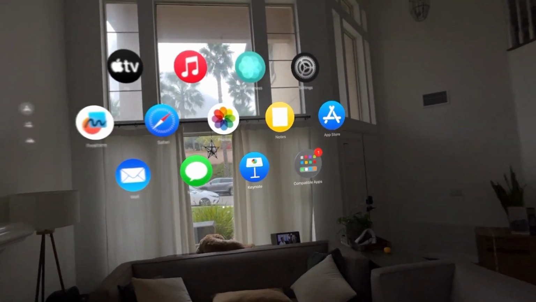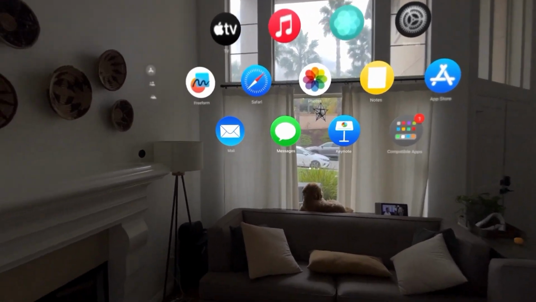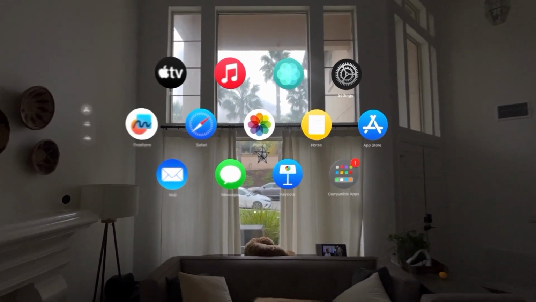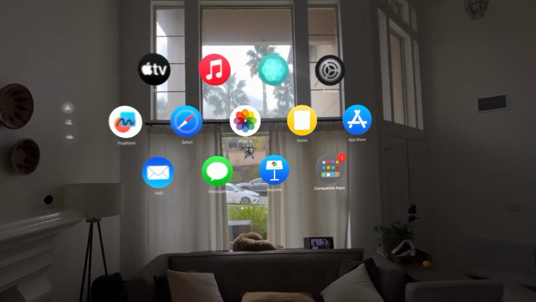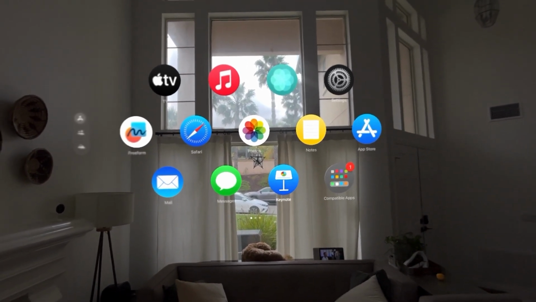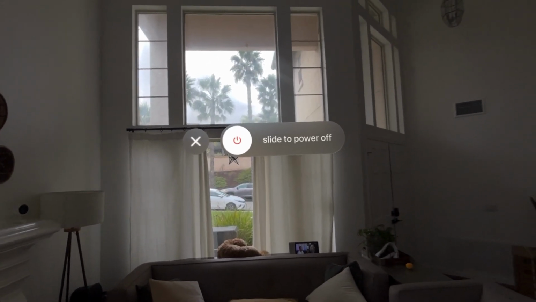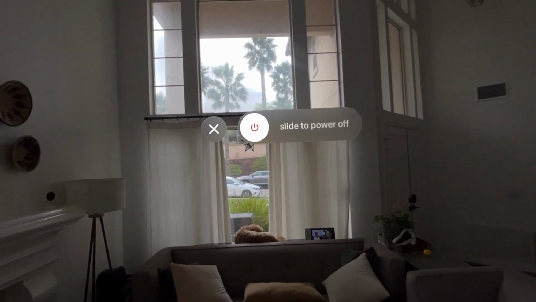How do you shut this thing down if you want to completely shut it down? Maybe you're having an issue. This beta software that I'm using is a little bit buggy right now. So what you can do is press and hold on the crown button and the power button. Press those down and hold them. Don't let them go. You'll see force quit. And there you go. You see slide to power off. You would just pinch and hold, and slide that to power this off.